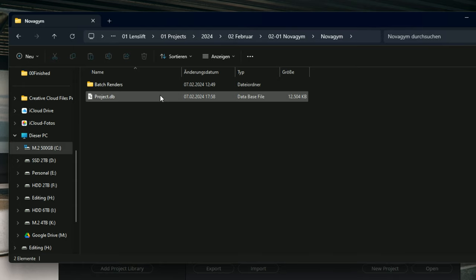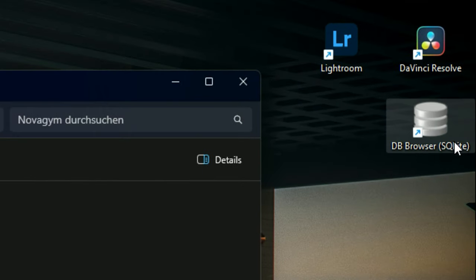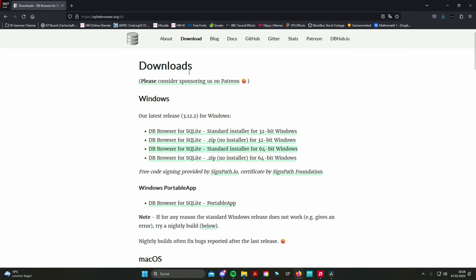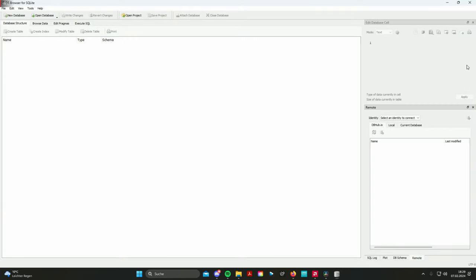For this, you need to install another software called DB Browser SQLite. I will link this website down in the description. I downloaded the 64-bit Windows edition. After you installed this, you open your DB browser, and now you got this little window.